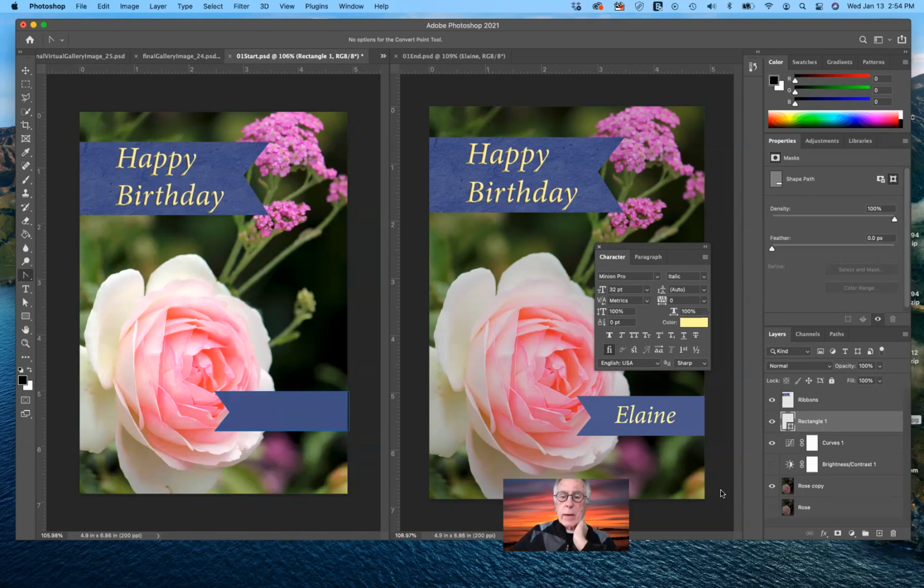Now we need to add the word Elaine. So I'm going to make sure that I have the rectangle I just created selected, or that layer selected, so that when I add text, because every time you add a new element, it adds it immediately on top of the layer that is currently selected.